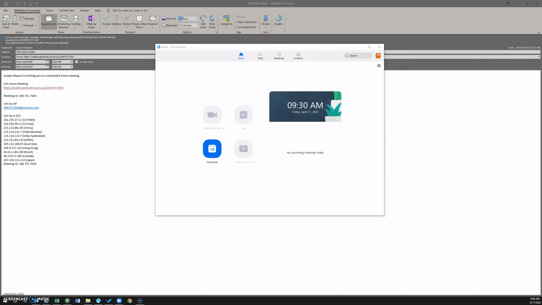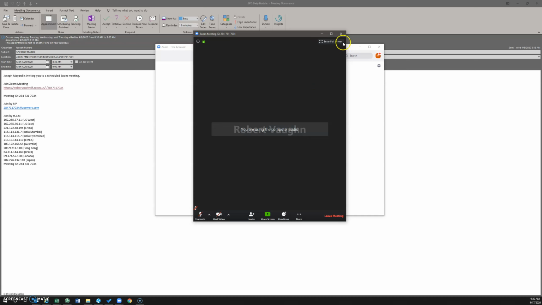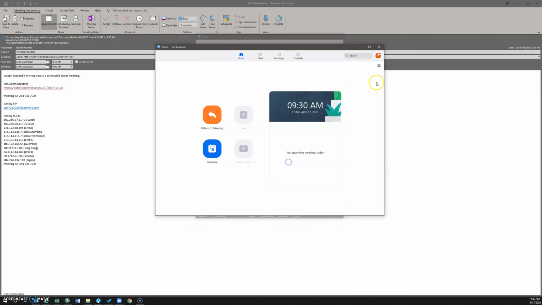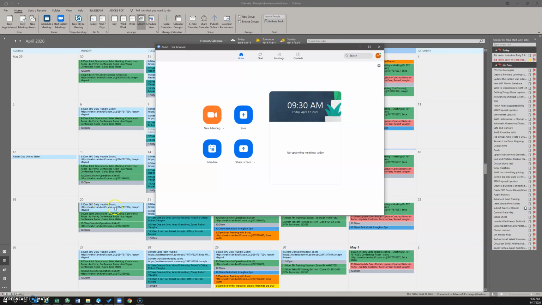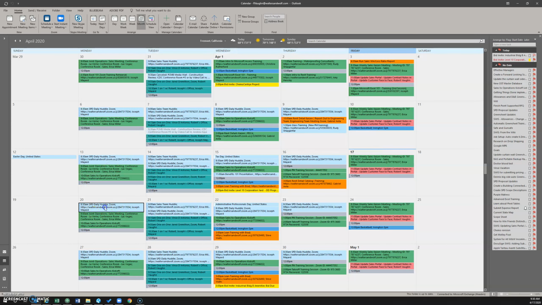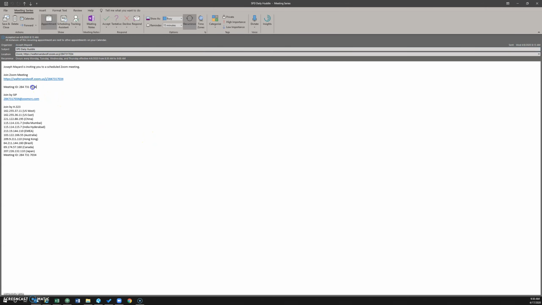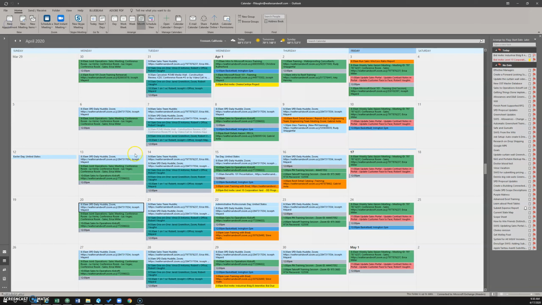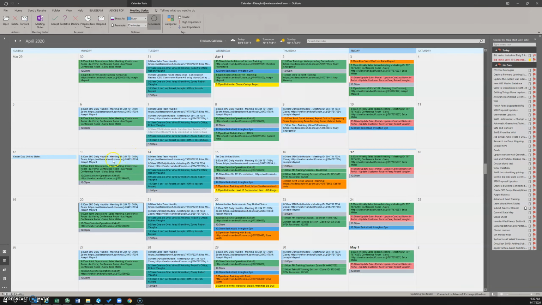So I wanted to see if I could get it to show up just in my normal calendar. And what I went ahead and did was in my calendar here, if you double click on your meeting and hit open the entire series, and then take the meeting ID and copy and paste it up into the subject. Save and close.